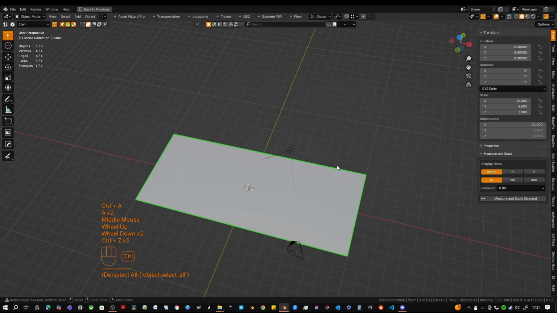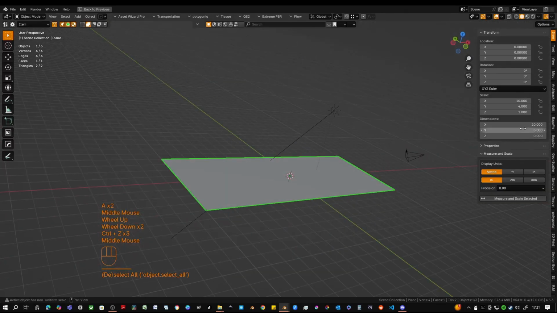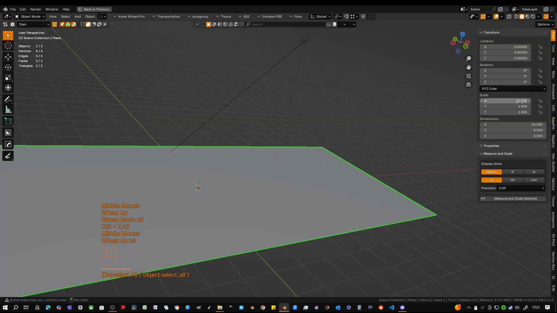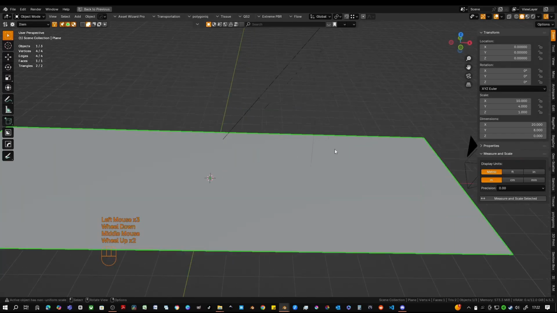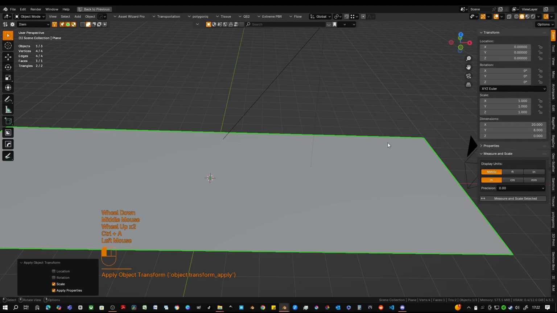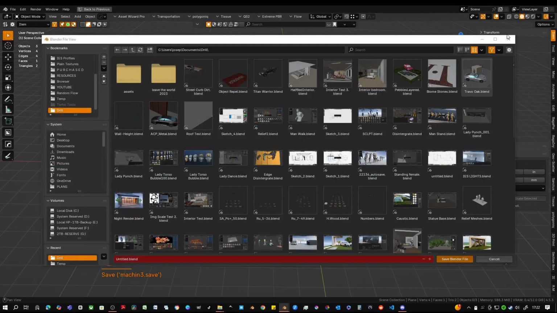Let me undo this. If you don't apply, we want the scale factor on this object to be 1, 1, 1 here. So after scaling here, you can see it's 10, 4, 1, which is not gonna work correctly. So for it to work correctly, you have to press Control A, apply scale for this, and then everything else is normalized.